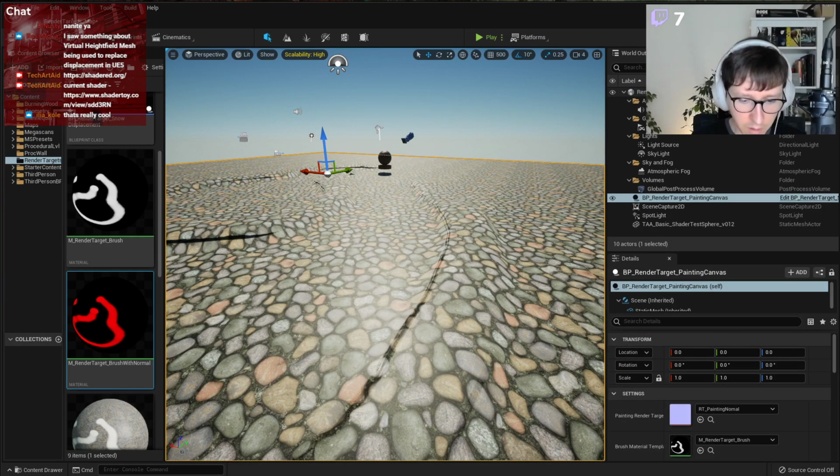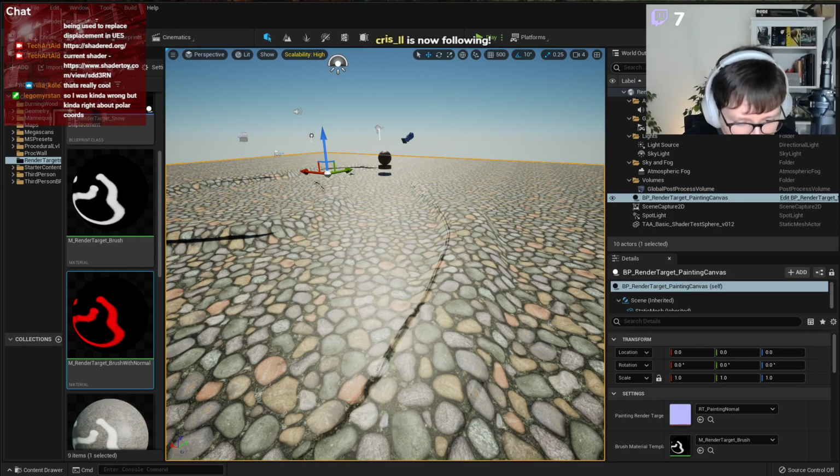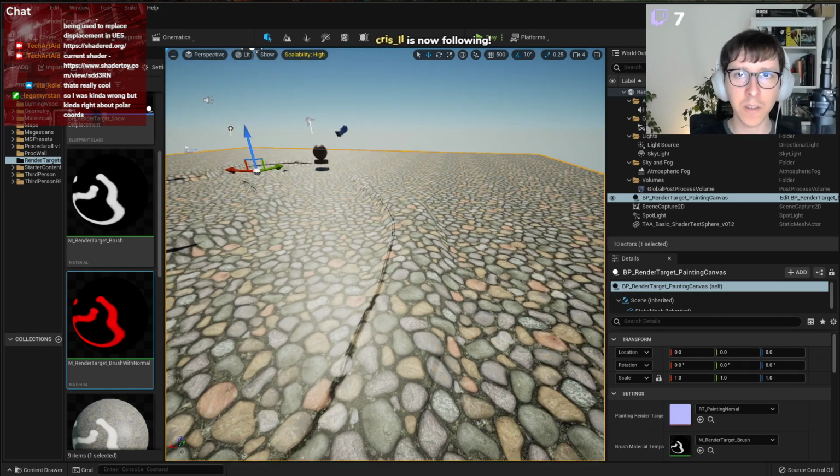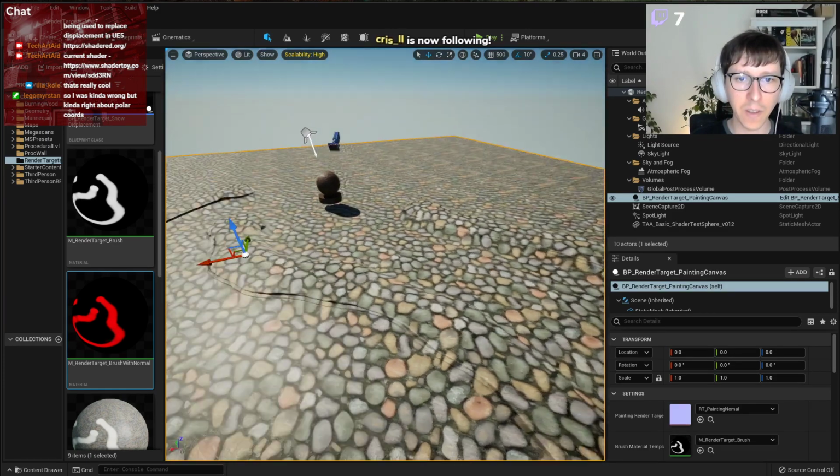Okay, so back here. Ilya Cole says that's really cool. It is. ShaderAd is cool.